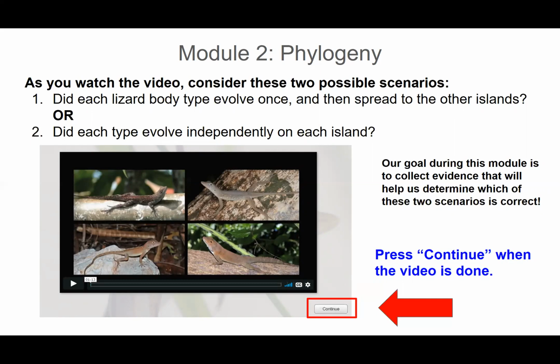And I'll give you a little bit of a hint. They're talking about convergence and divergence. So you're trying to figure out which one of those. So you're going to press continue after you watch the video, okay?